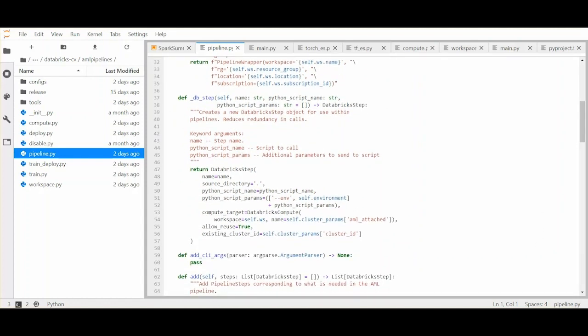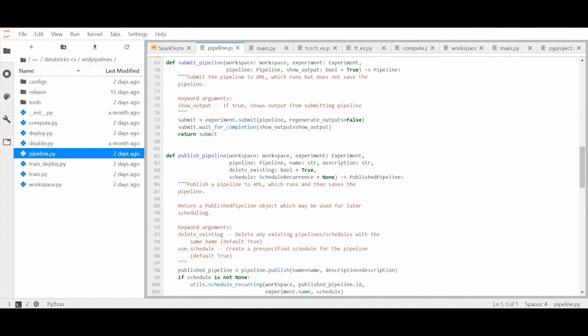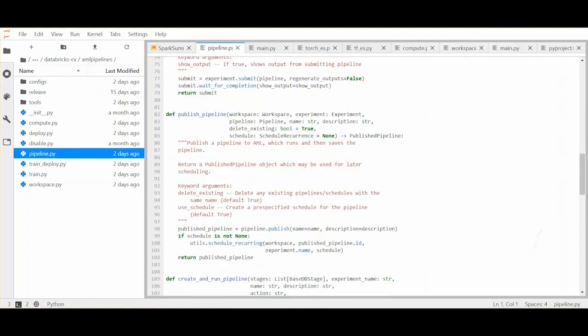Within this class, the dbStep method initializes the Databricks step object from the Azure ML SDK. Here we'll pass in the Python script path, input arguments, compute target, and the cluster ID. The cluster ID here should point to the cluster in the appropriate environment: dev, test, or prod. The environment name can be passed as an input argument here as well. Next, we have several helper functions to submit and publish the pipelines.